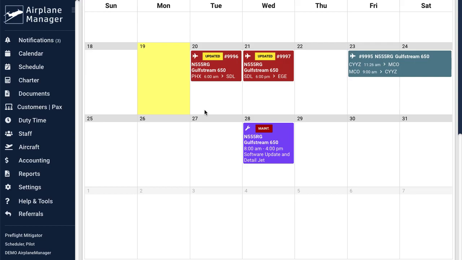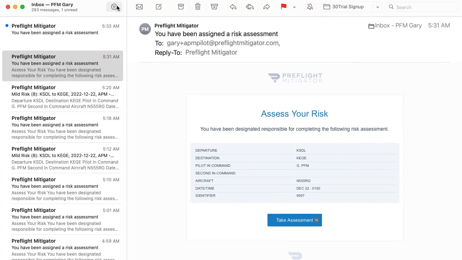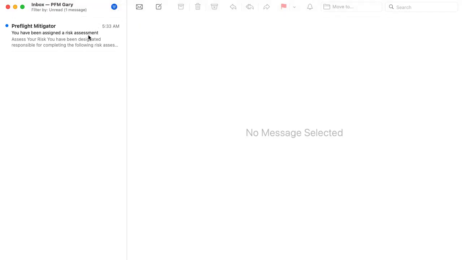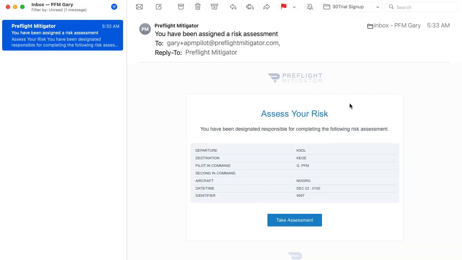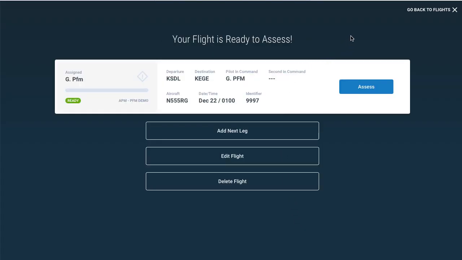Now the pilot assigned to this trip will receive an email letting them know that they have been assigned a trip waiting to be assessed. This pilot can use the link right here, Take Assessment, which will take them right to their dashboard in the Preflight Mitigator account. Now, if they have not logged into Preflight Mitigator for a period of time, they will most likely be directed to a login page.